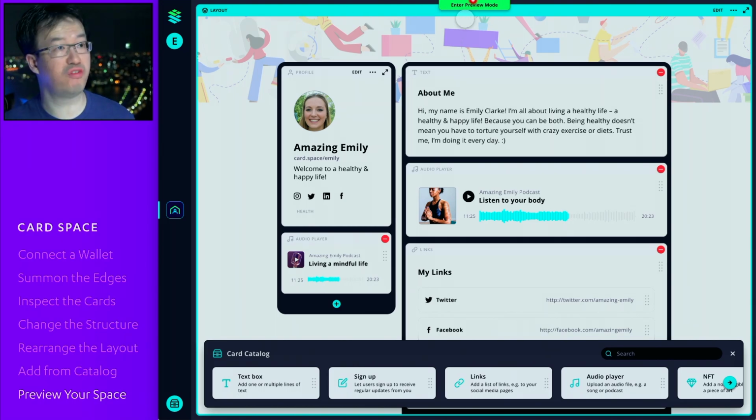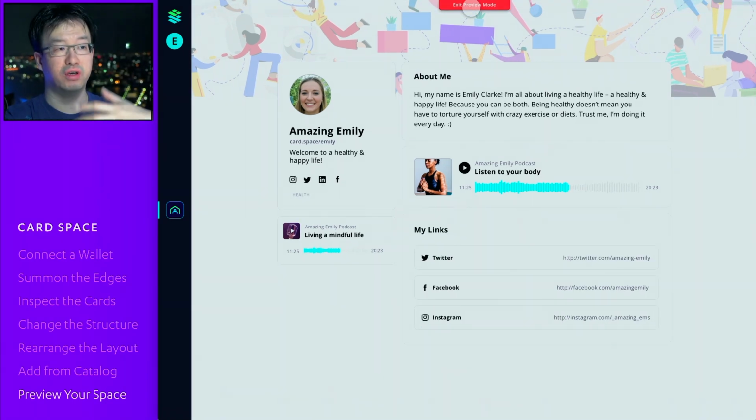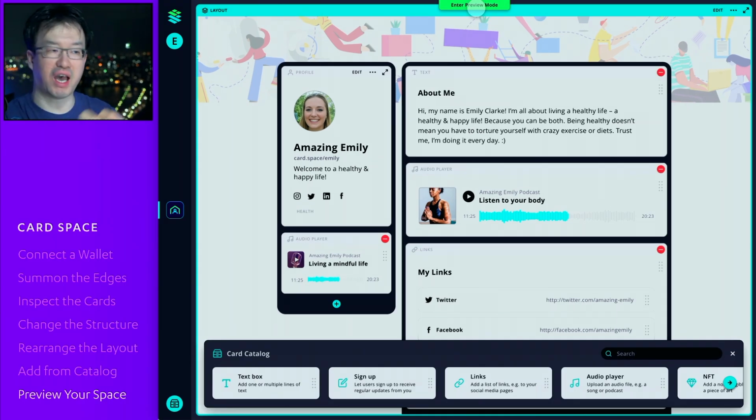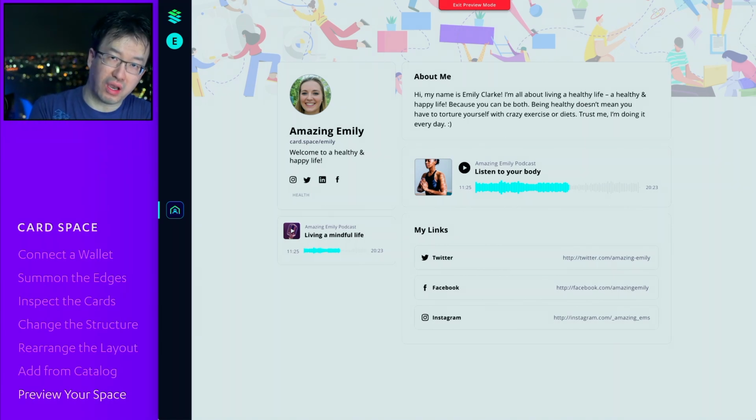So if you want to see how this space looks to your user, you can just click on Enter Preview Mode right here. And if you do that, all the chrome, all the additional voxel decoration, all the seams, all the highlights go away. You can just see the site as it's being done. And that's really what we want to accomplish, right?